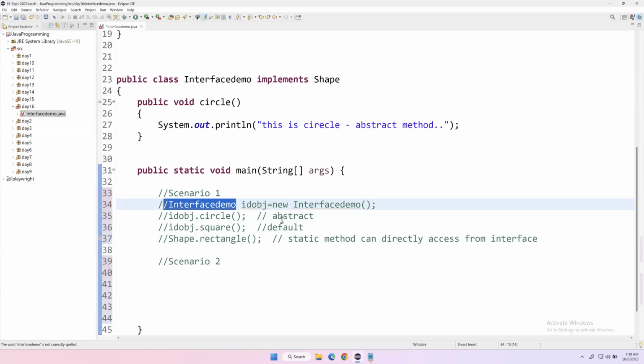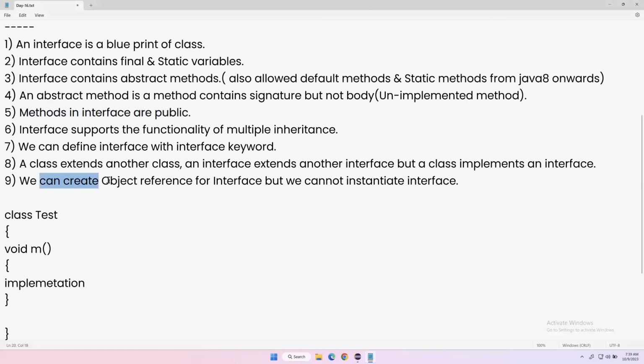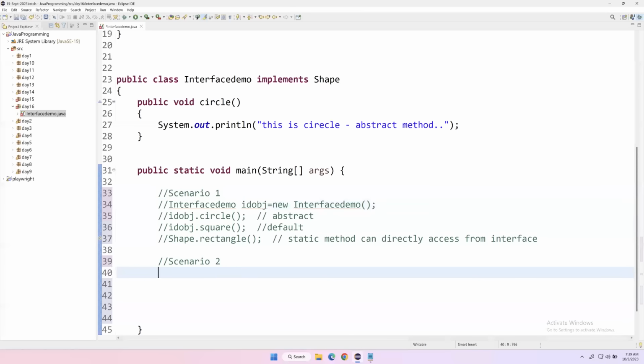Now, I will create the object for the class so that we can hold it in an interface variable, right? I told you this point. We can create an object reference for an interface, but we cannot instantiate it. Shape sh equal to new Shape. This is not possible. This is the instantiation process, the object creation process. So for the interface, we cannot create an object, but a reference variable we can create.